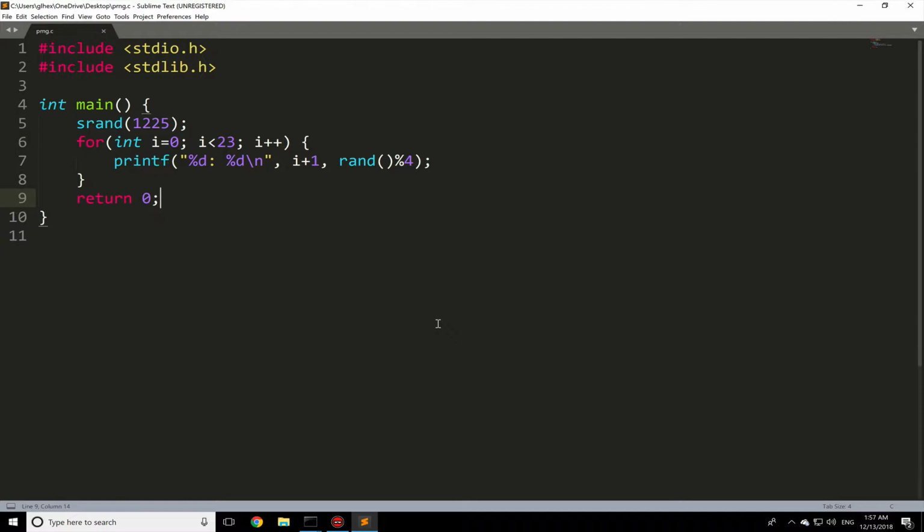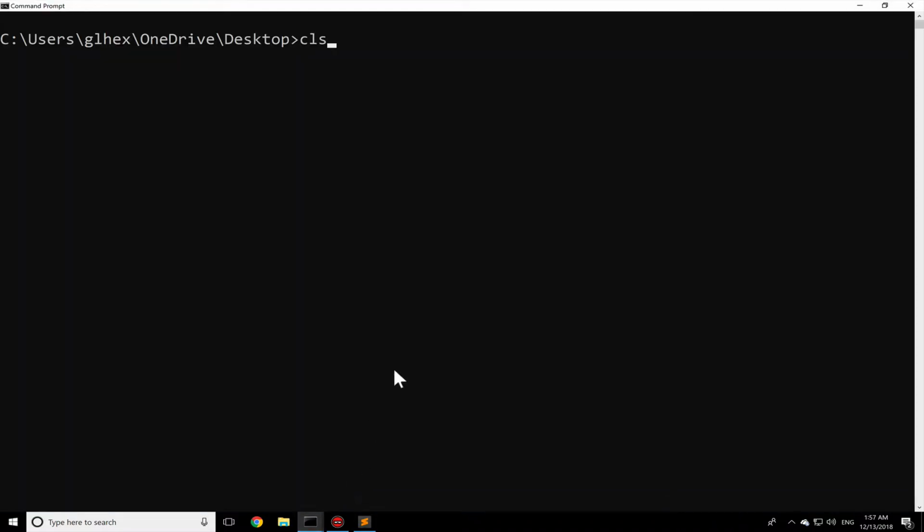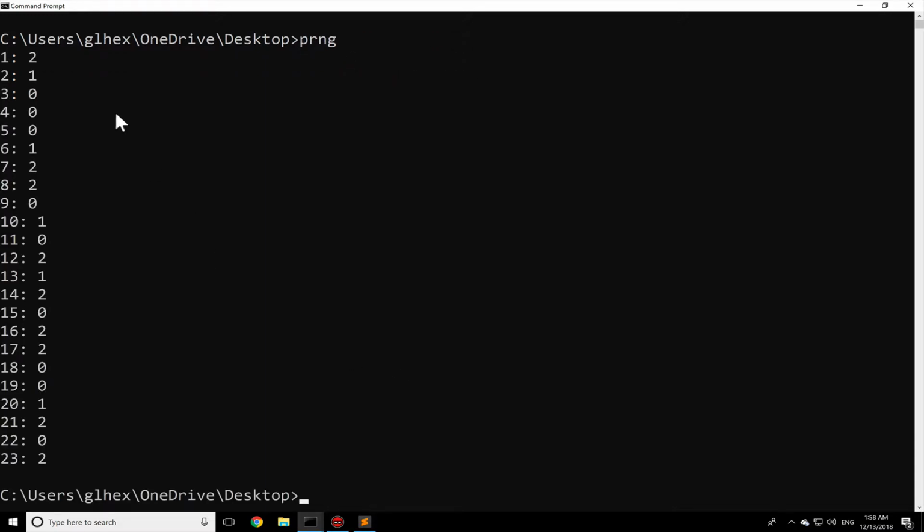Okay, so what we're going to end up doing is just compiling that real fast. So let's do this. All right, and then let's go ahead and run it. Okay, so here's what it gives me. It gives me the first move should be 2, and then 1, and then 0, and then 0, and then 0, then 1, and 0. Okay, so this is what I think it is.